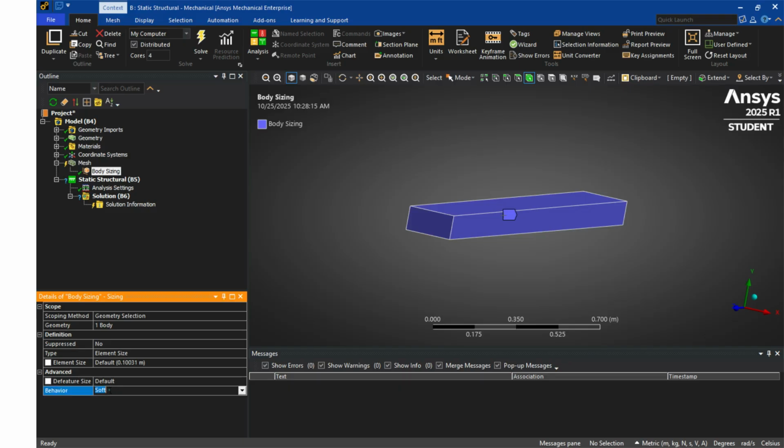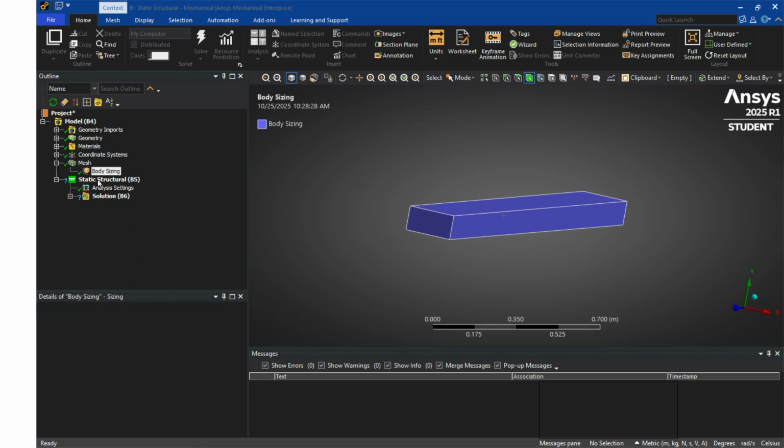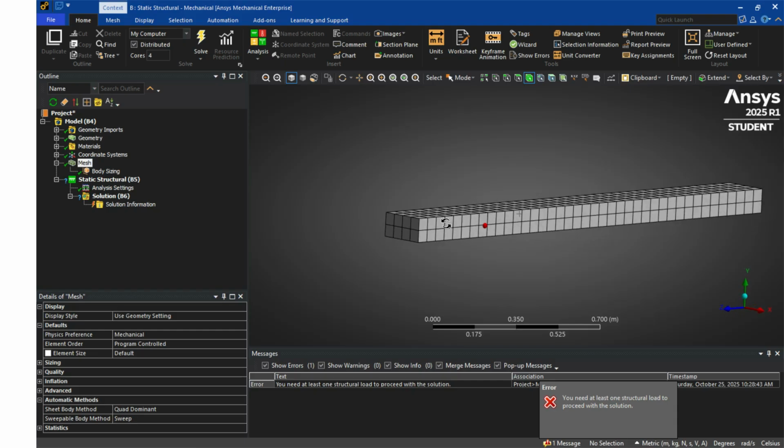I want it to be hard. I don't know what that means, but in every experiment that I've had, it had to be like that. 0.05. Because you don't want it to be too fine that the program won't run it, like if you have the free version, like I do. So I found that 0.05 works pretty good. Yeah, that's pretty good.